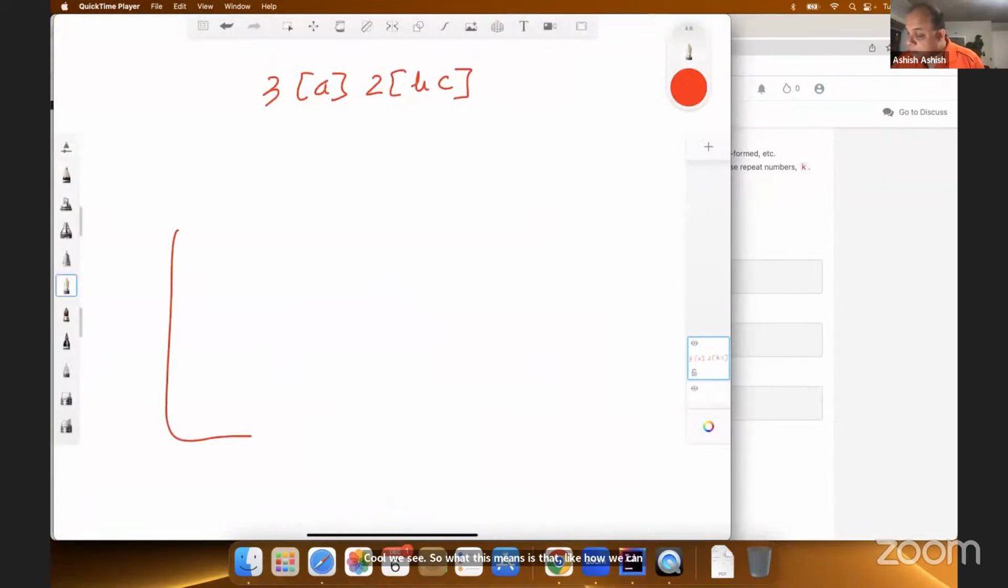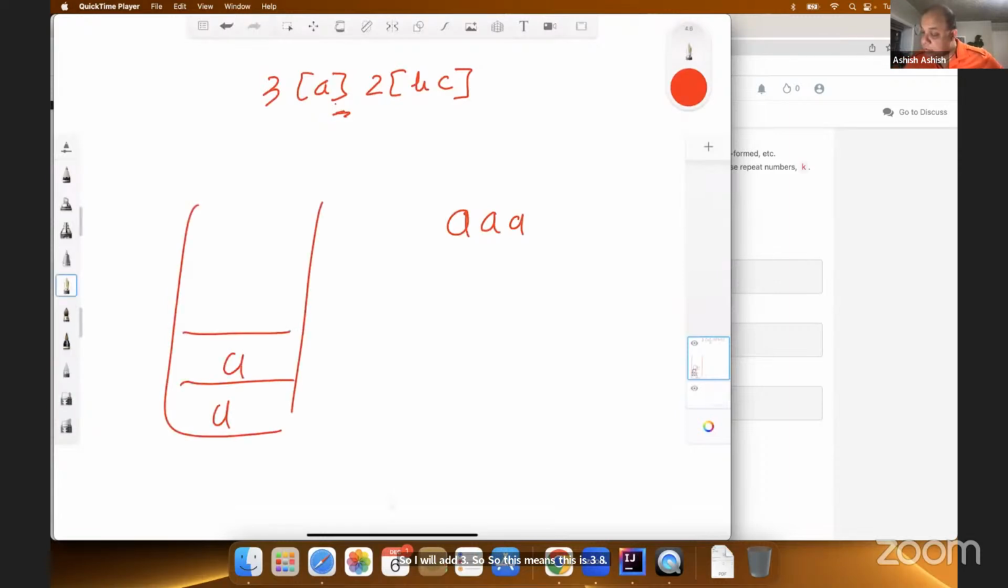So what this means is that, like how we can actually solve it is you actually put 3, and then you put like this bracket, and then you put A, and then you get another brace. So when you get this brace, what you do is whatever is here till the point of this opening brace, you pop it out. So there's only one thing, which is A, and then you pop this out, and then you see how many times this is 3. So I will add 3. So this means this is 3A. Then what I will do is I will take the stack and I'll put A, and A over here.